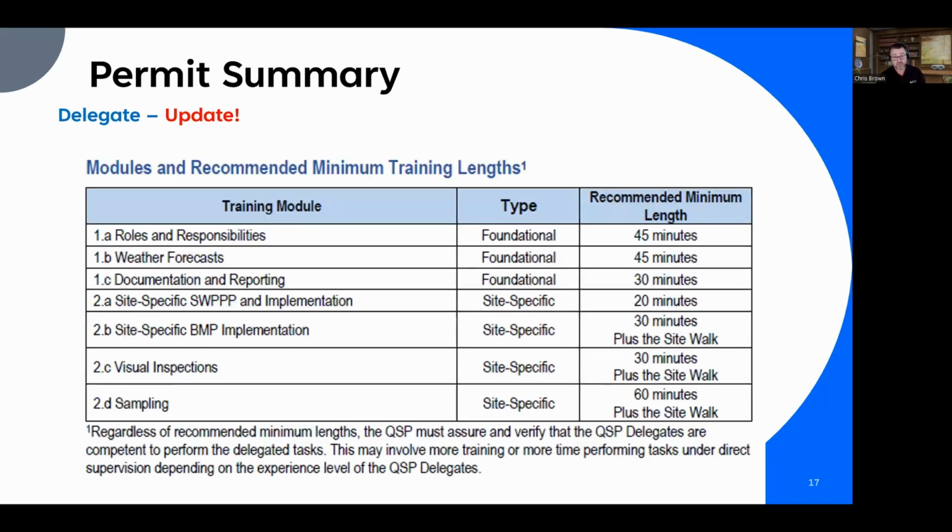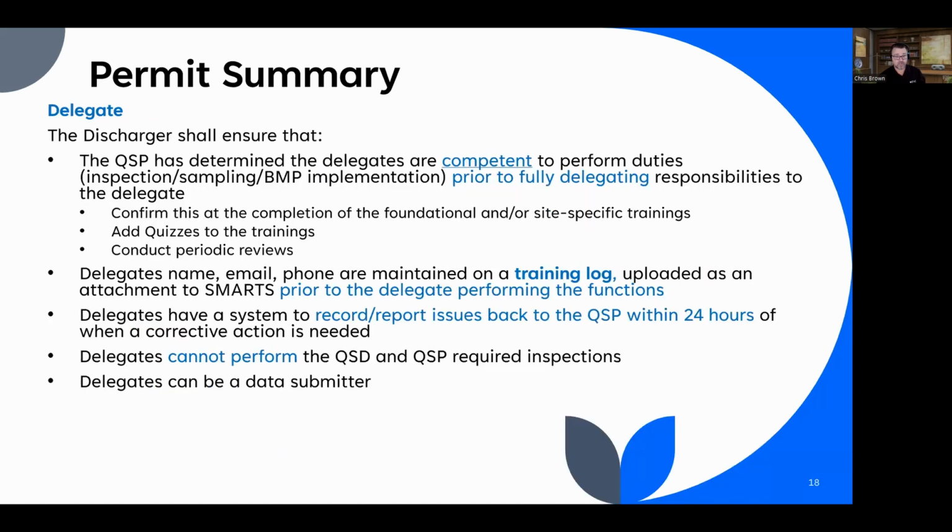Here is again the breakdown of the foundational and site-specific training and what is discussed. Remember, this is not the outline. The outline is an 8-page document that has 2 pages of line after line of topics that need to be discussed for foundational, and 2.5 pages for site-specific. This is the part where their experience may come into play, but the main thing is making sure that they are properly trained before they take on that task.